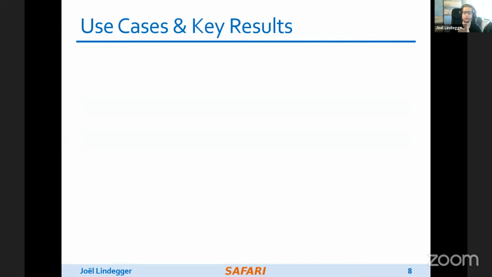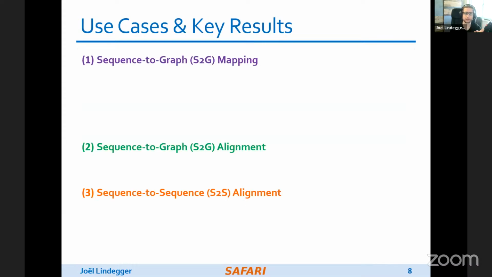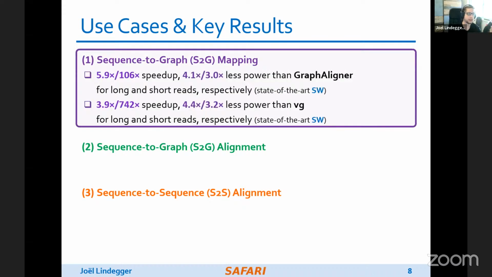So we have three main use cases for SeGraM. It can be used for sequence to graph mapping, and then it can be used for sequence to graph alignment as well as sequence to sequence mapping. And we see significant speedups, such as by 5.9x up to 106x, depending on the data set. So we get a bit better speedups for short reads. And we also get significant power improvements over prior software solutions.